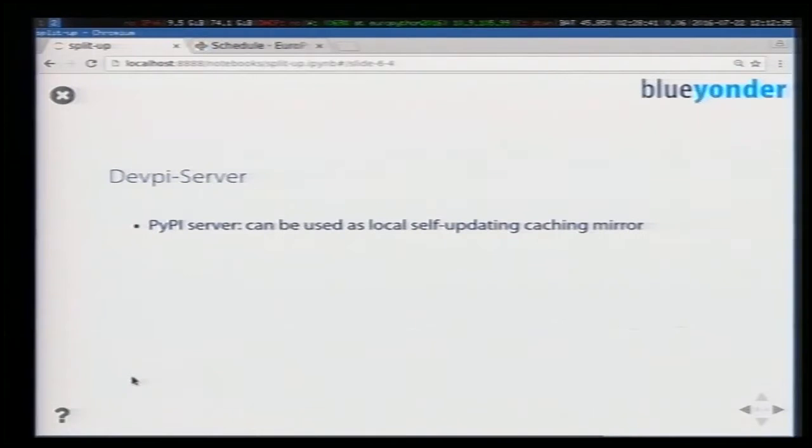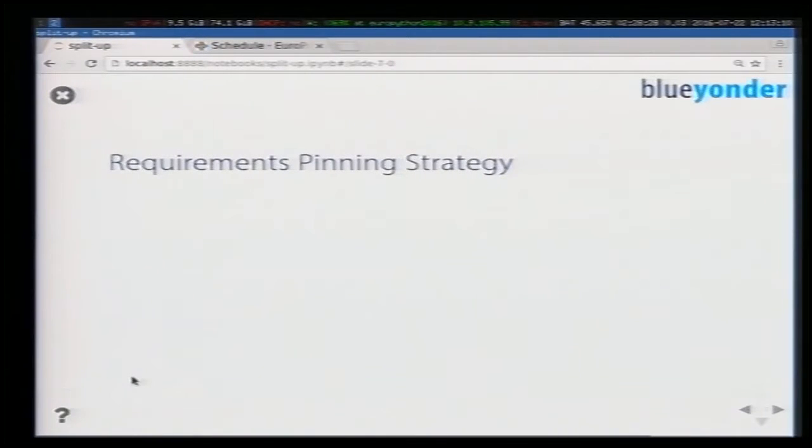So DevPI server is a PyPI server. We use it at Blue Yonder for our internal packages. But you can also use it on your laptops. It's also just a mirror for PyPI. For example, if you are on the train and want to hack but don't have an internet connection and have to install a package, you could do it offline if it's already cached. Yeah, you can whitelist, blacklist certain packages and do lots more things.